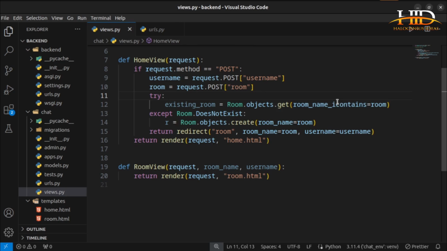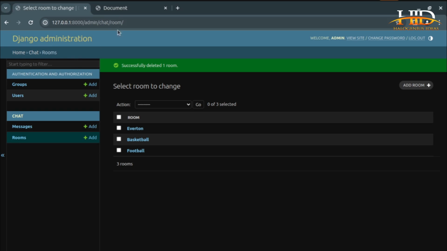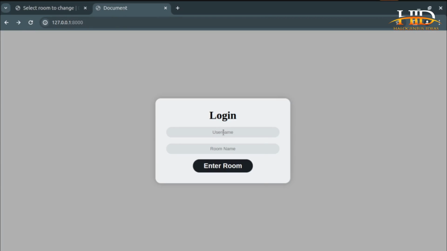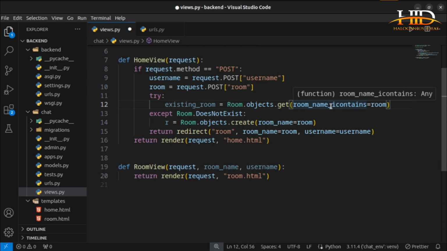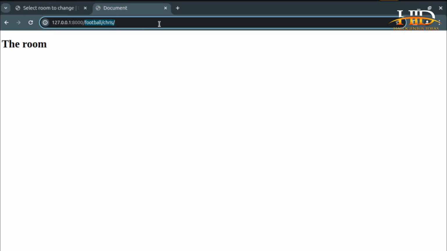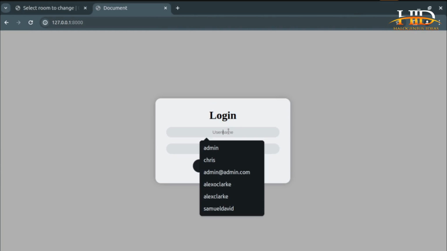Okay, so come here and now I have I contains. If I reload and let me try to enter football, enter the room. Okay, actually the error is coming from this place. I'm supposed to use double underscores. Initially I did a single underscore for I contains, so it's supposed to be double underscores, please take note of that.